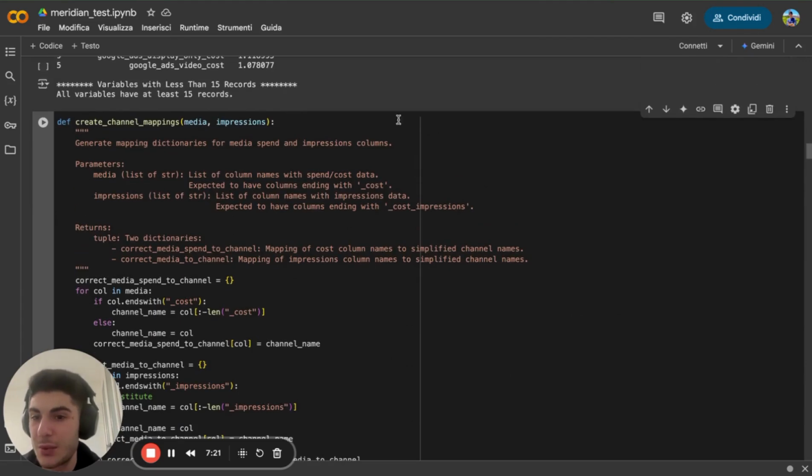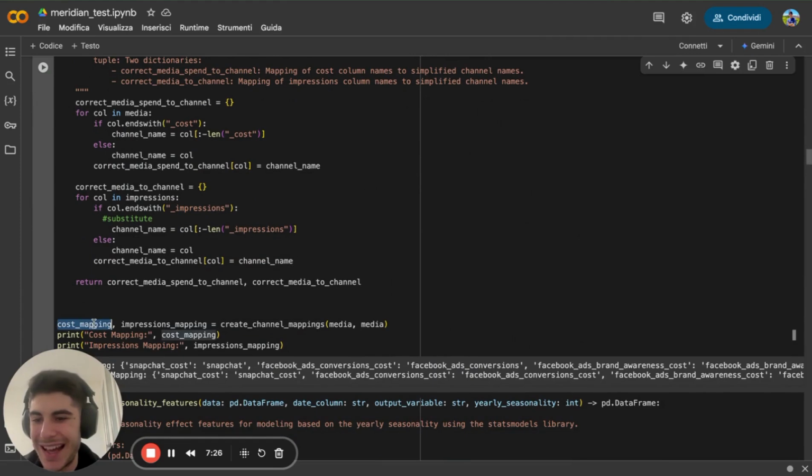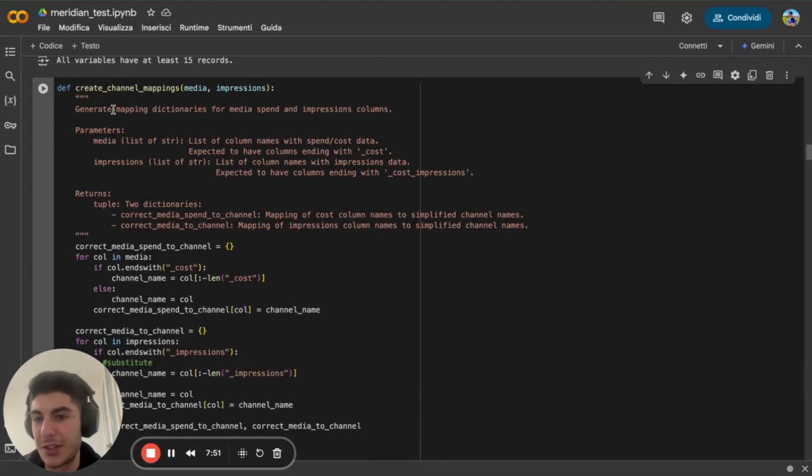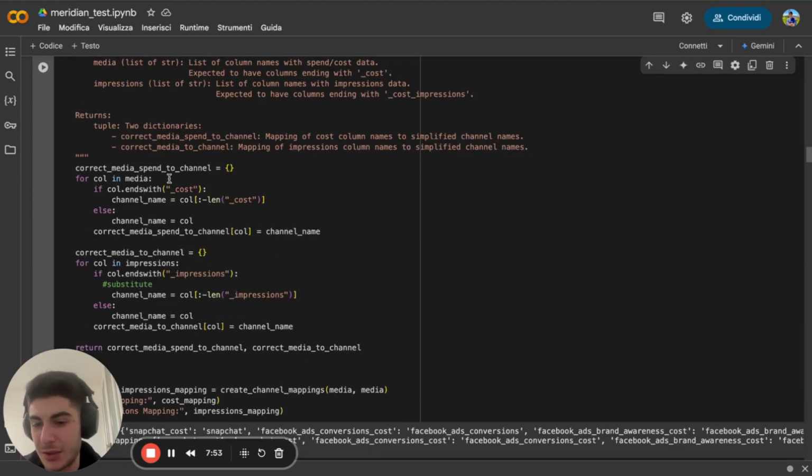Now, the first thing that we do is I've created this function in order to map all the costs and impressions mapping that is required for Meridian. So Meridian needs to have, in the cost mapping and impression mapping, the name of the variable and the cost with the name of the variable, and that's it, in order to import the data inside of the library. So I've created this simple function that maps everything automatically in order for you not to always do it manually. It's a real pain if you do it manually.